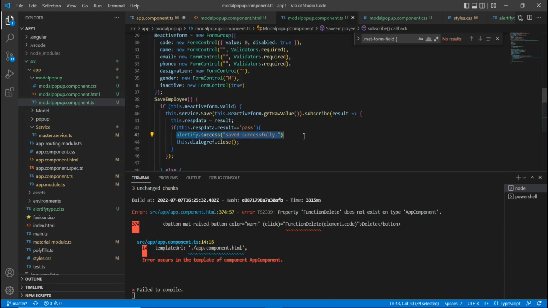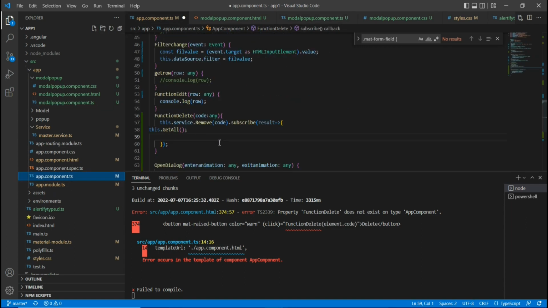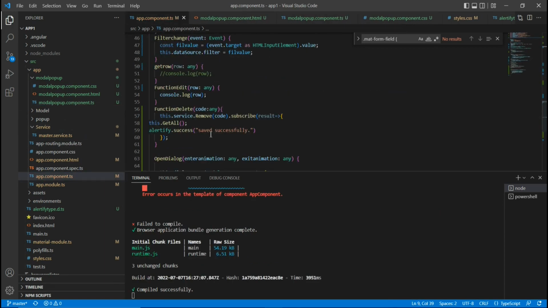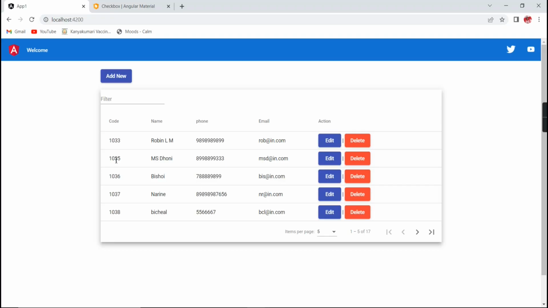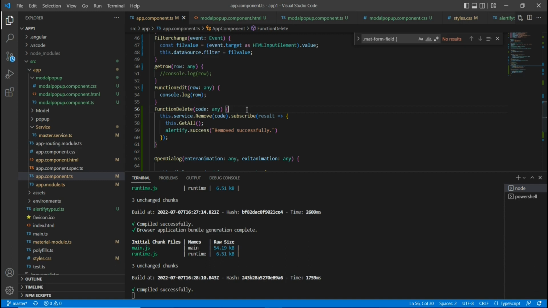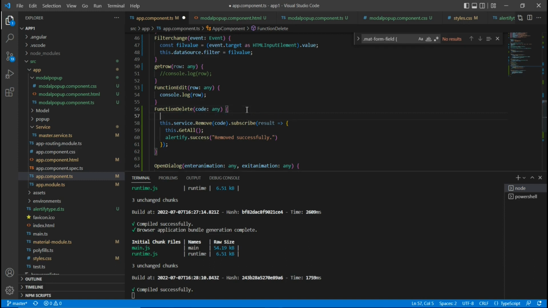So let me copy this Alertify success once again, but now we are including it in our app component. Okay, great. So instead of saved successfully, removed successfully, that's fine. So let me delete it. If I'm clicking this 1038, it just removed the record. Actually, it's not the fair way. If you are doing this remove operation, you have to confirm with the user, do you want to remove this record? So let me implement this confirmation box.